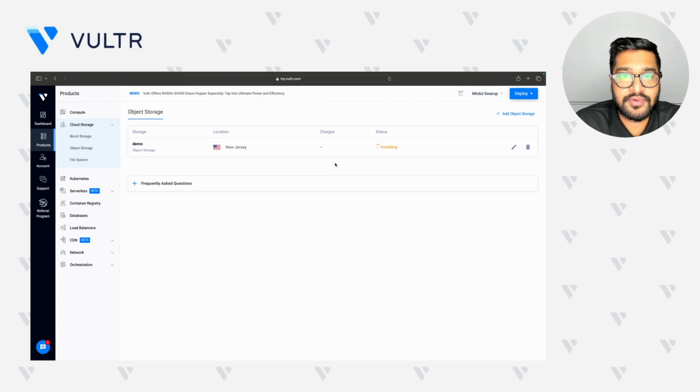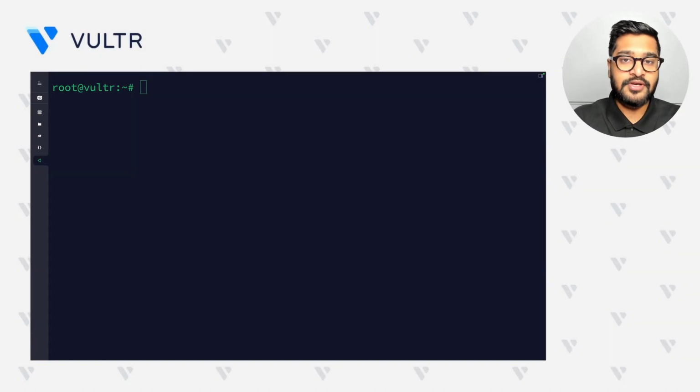Once your Vultr server is provisioned, you can use a secure shell tunnel to access your server. For the first step, we are going to apply a CORS policy on our bucket. A CORS policy allows us to control who can interact with our objects. Before you begin with this demonstration, make sure to install S3CMD and configure it with your bucket credentials.